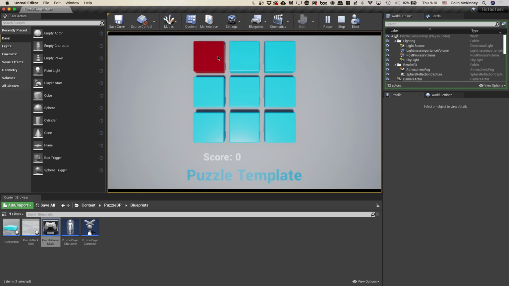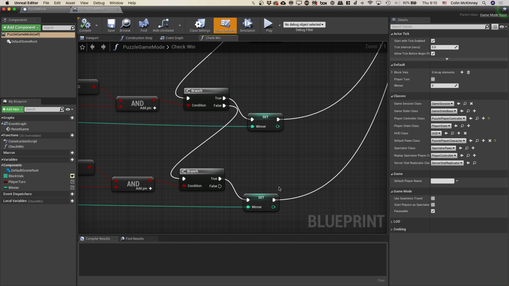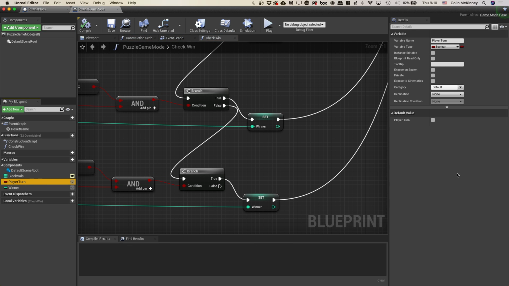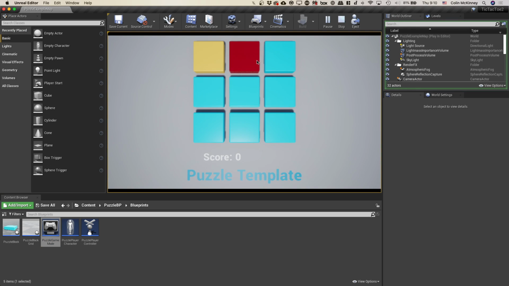Okay, so first player is now red. Player 1. But player 2 got to go first. Okay, that's not right. Which means I bet you in my game mode, the player turn, let me start it as true. Player 1 won, okay. And then player 2 wins. Okay, so I just had it backwards. Okay, so that's fixed. Okay, but it works otherwise.